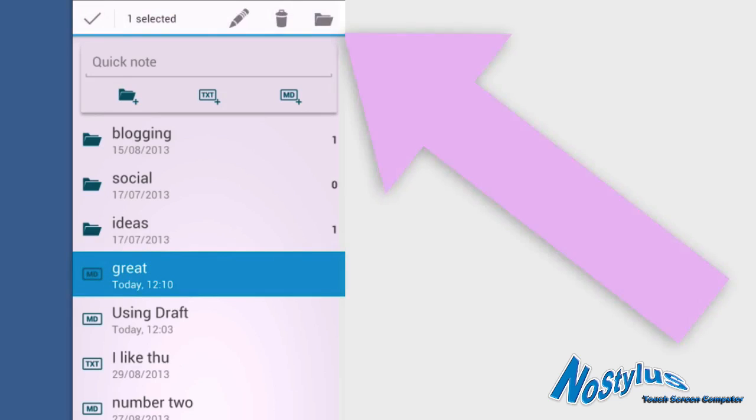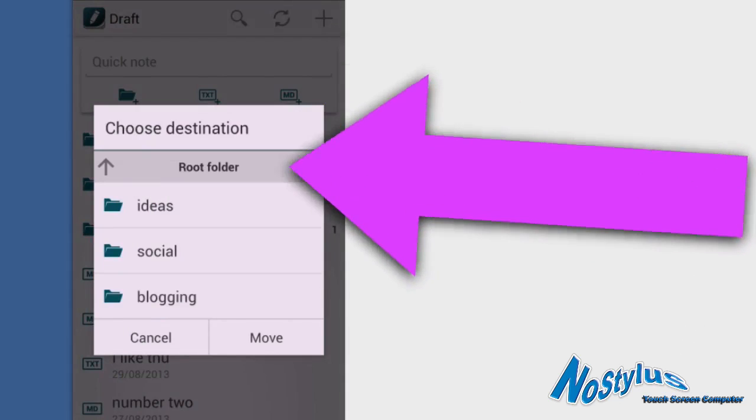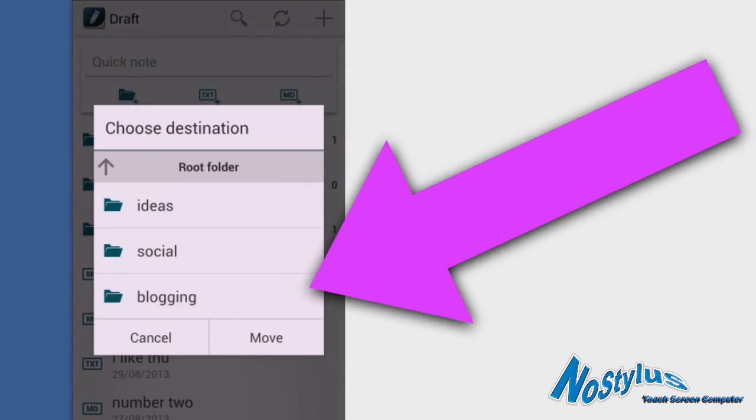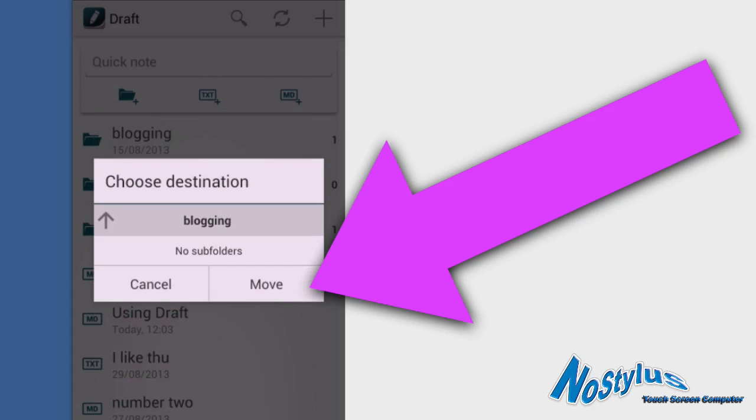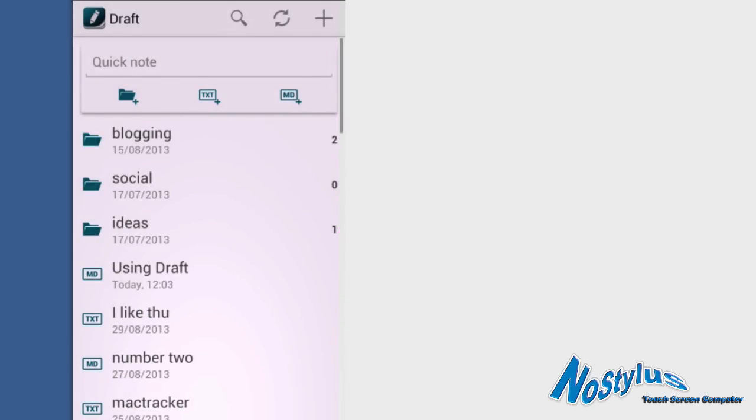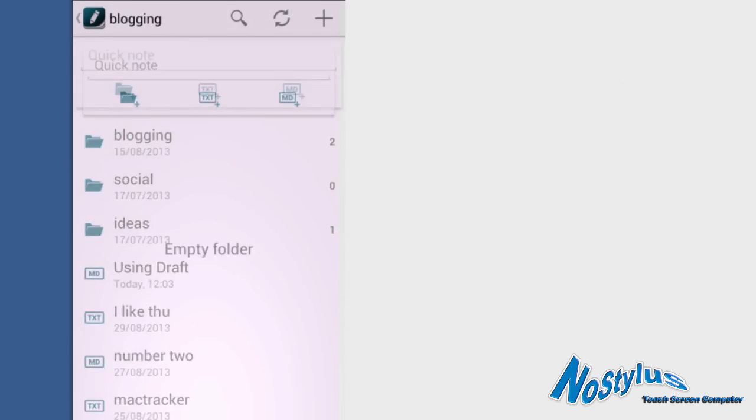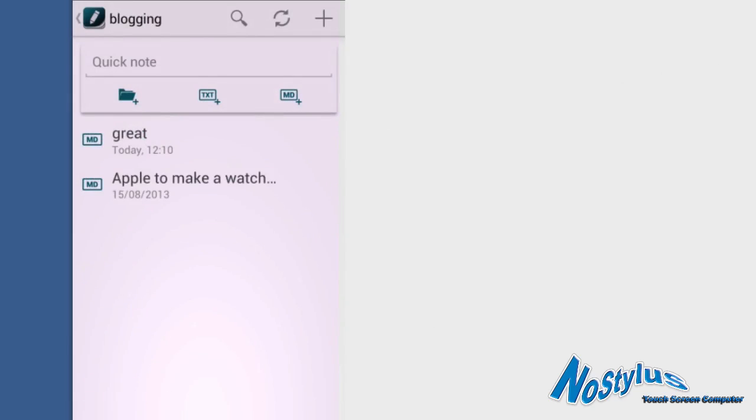And I've got it selected, so now I can tap on the folder button there and I can change it and put it into a blogging folder. Let's click on move and off it goes. So now in the blogging folder. So there you go. It's quite easy for you to organise your text documents in this.